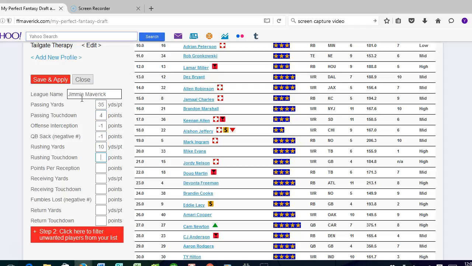Rushing yards, 10 yards equals 1 point. Points per reception, one. Receiving yards, 10 yards equals 1 point. Receiving touchdowns, we'll go 4. Fumbles lost, -1, and we won't do anything. Well, I will do something for return yards. I'll put in 20 yards equals 1 point.